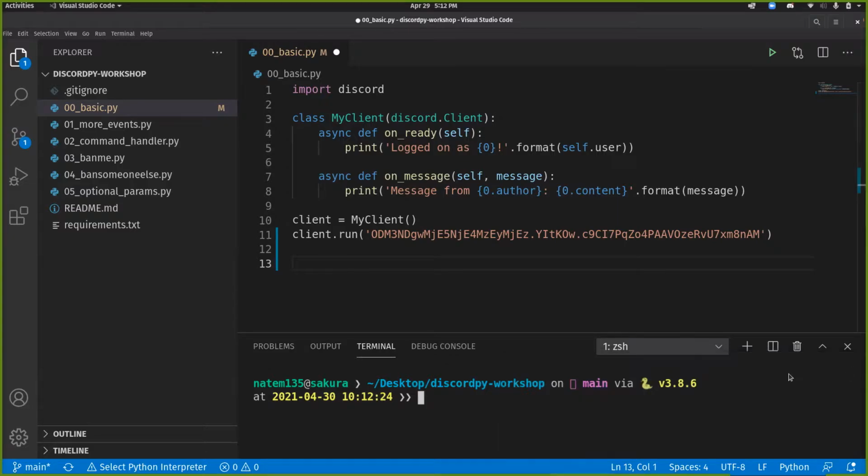And let me close out of some of these. So I can do python3 basic bots. And it says I've logged in. So now let's invite the bot to a server.